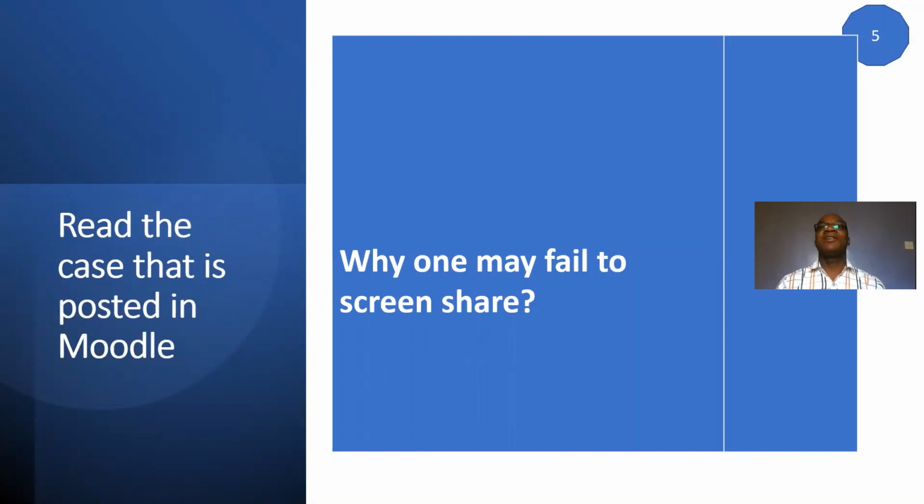So today, really, we have come to the end of our class, and we have learned a number of things, how to do screen sharing in Zoom.